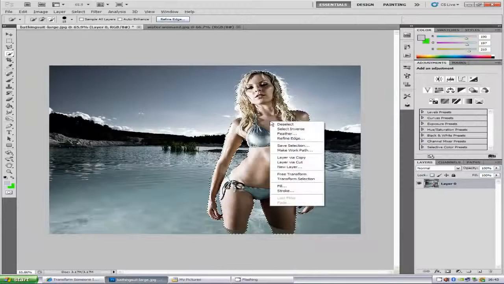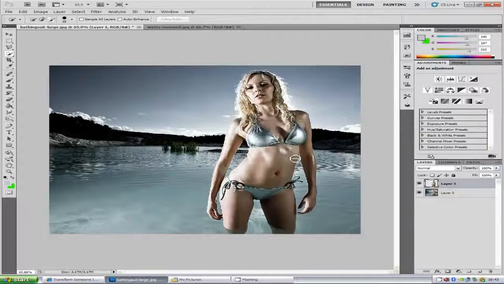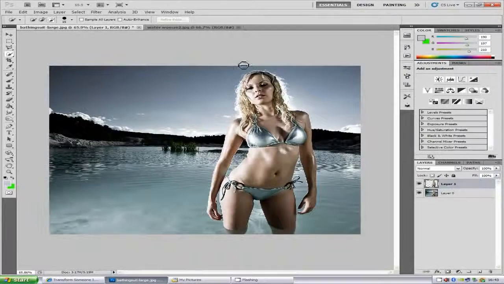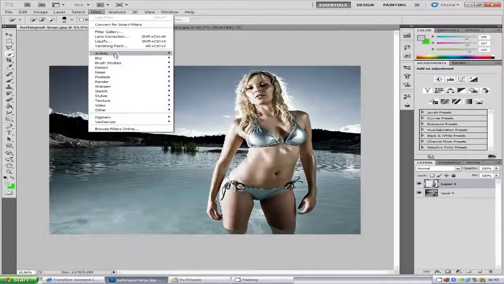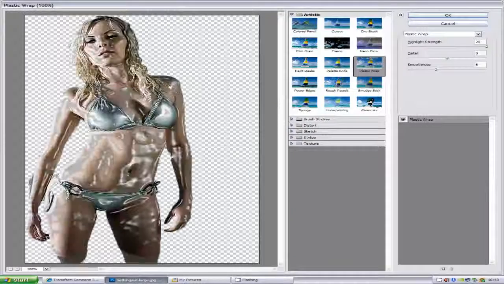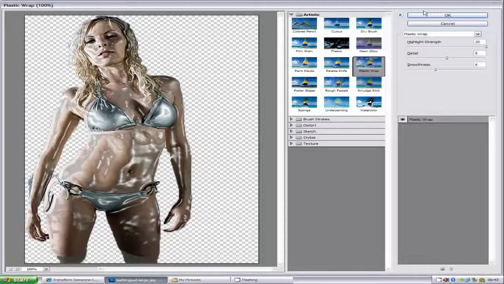So you want to right click and then go to Layer via Copy like so, and from here we're going to go to Filter, Artistic, and Plastic Wrap like this. Wait till it loads. Now on here you want to make sure that the highlight strength is 20, the detail is 8, and the smoothness is 6. Now you can play around with the settings.